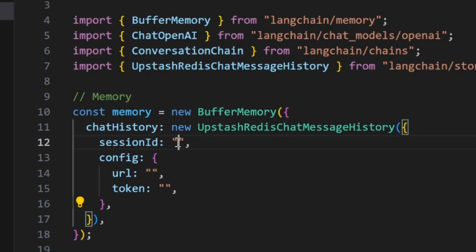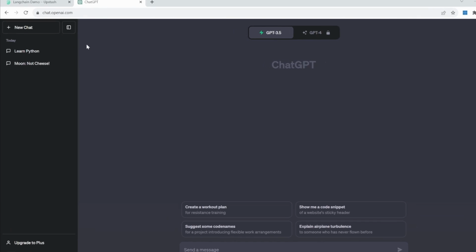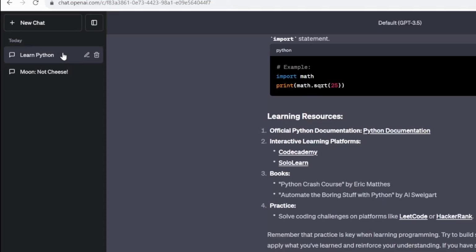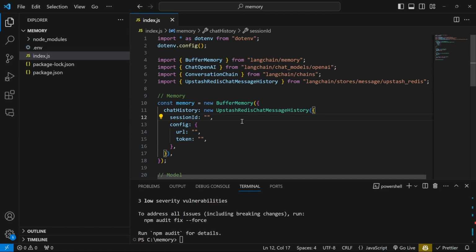The session ID is simply a unique identifier of the conversation. If we go back to ChatGPT for a second, you can imagine that these two conversations have unique identifiers sitting behind them. And that will tell the chatbot which chat history to fetch based on the active conversation. We can give this any value that we want. I'll just call it 123. But in a production system, you might want to generate a unique session ID for every new conversation that the user starts.